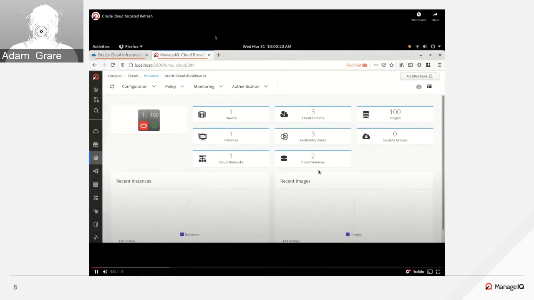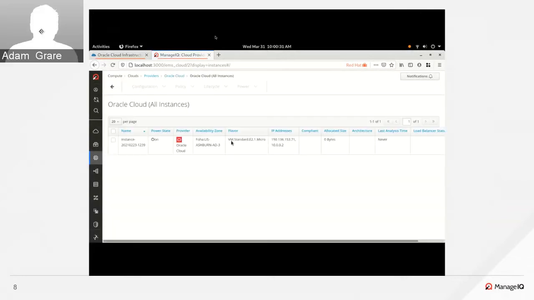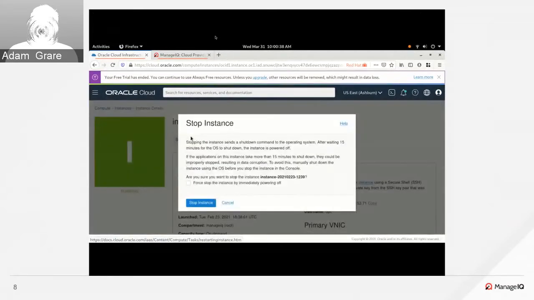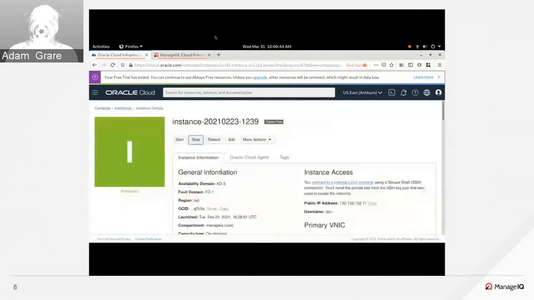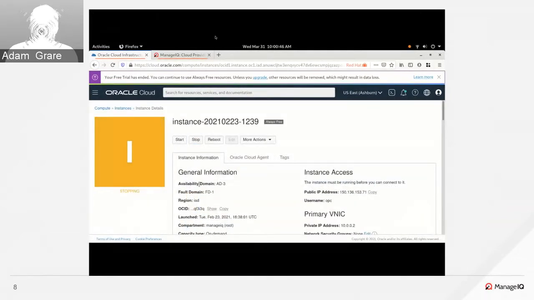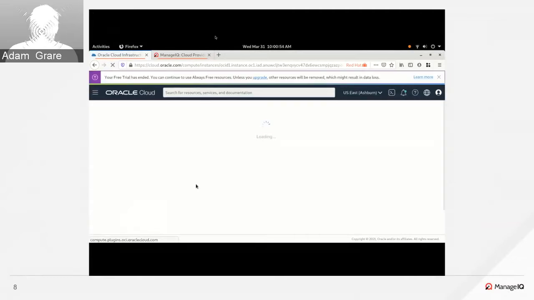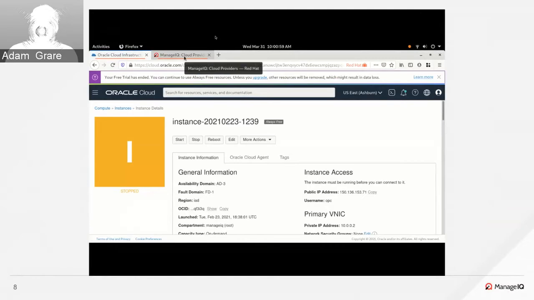So you can see we've got our Oracle Cloud provider here, a bunch of inventory, one instance. So if we go to that instance, we can see that it is powered on. So now if we go over to our Oracle Cloud here, we can force stop it just to save time. So we actually only do the targeted refresh on the end. For every operation, they raise a begin and an end. So if you're interested, you can see how long the operation takes. But for the purposes of targeted refresh, we only care about when it's finished so that we can pull the latest inventory for it. So you can see it's stopped there.